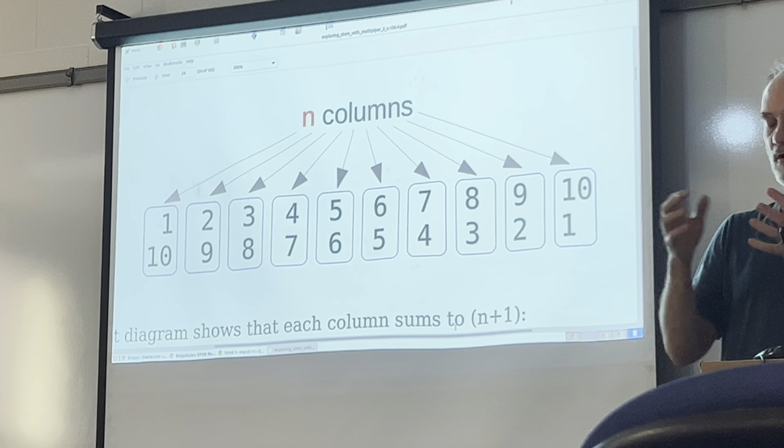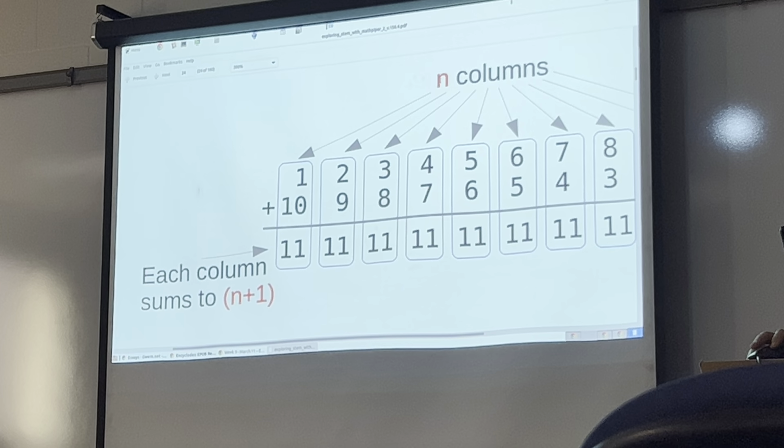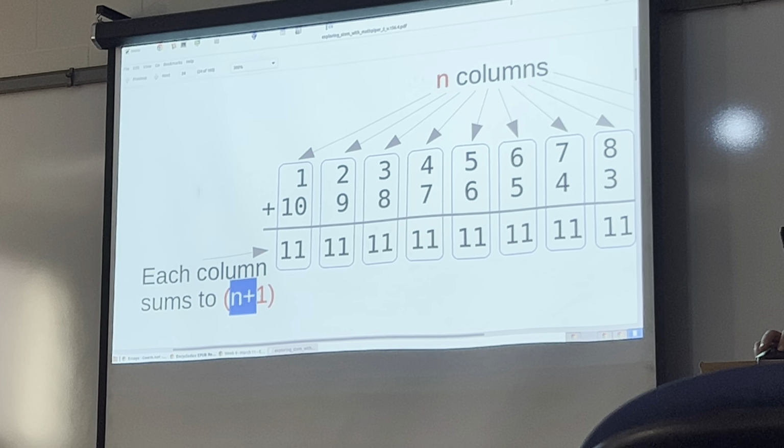All right. So now we're going to turn this into a kind of a formula. So n columns. If I have n columns, like 10 columns, what does it sum to? So if I have n columns, which makes this an abstract problem, it's like I don't care how many columns, just however many columns I have, I'm going to call that n. Well, what will n columns sum to?